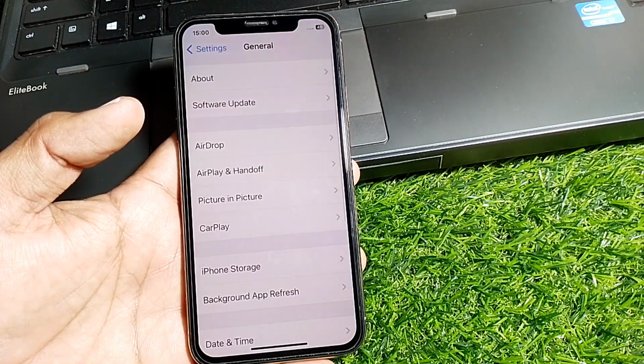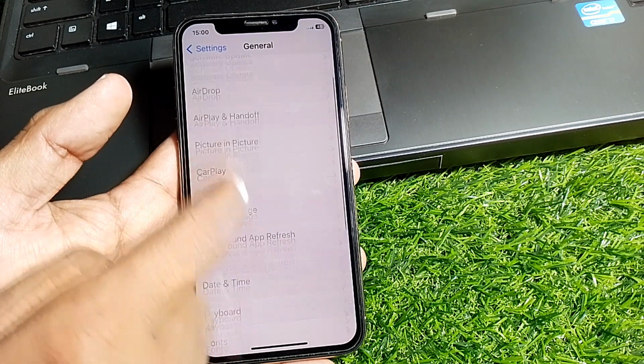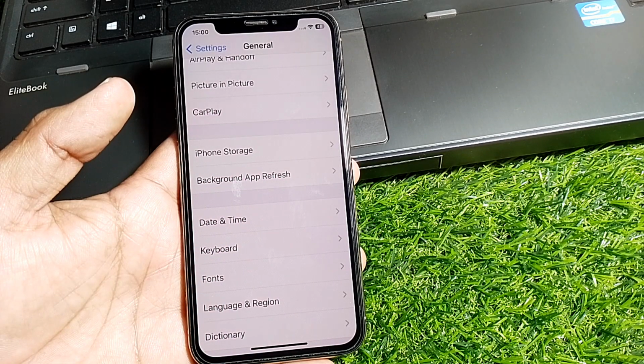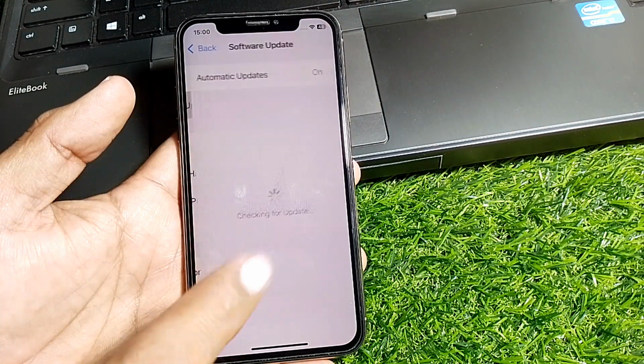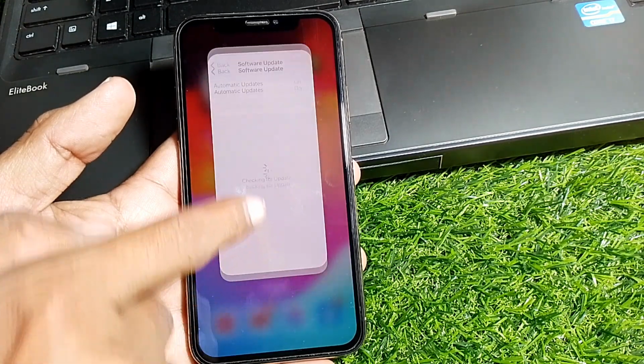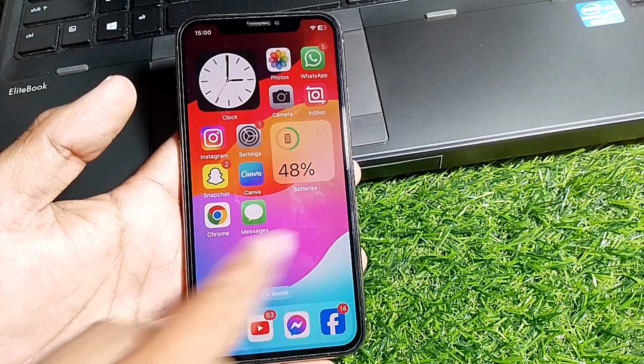Tap on General. From here, make sure that your date and time is correct. After that, tap on Software Update and update your device first, then check if it's working or not.